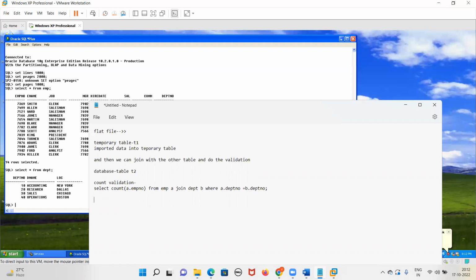And this is the query at the source. And similarly, the query at the target is select count of A dot EMP number from target table. Similarly, write down the data validation query.